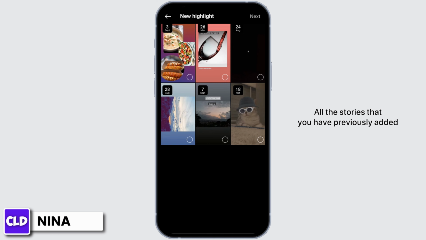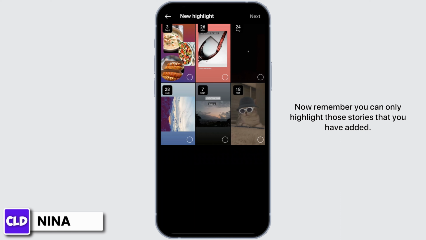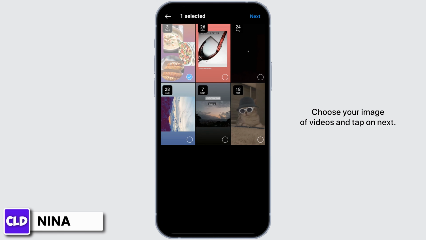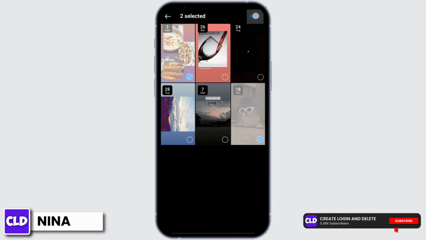All the stories that you have previously added from your Instagram account will be displayed here. Now remember, you can only highlight those stories that you have added. Choose your image or videos and tap on Next.